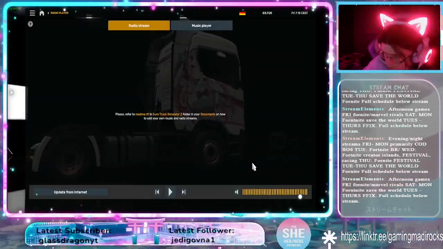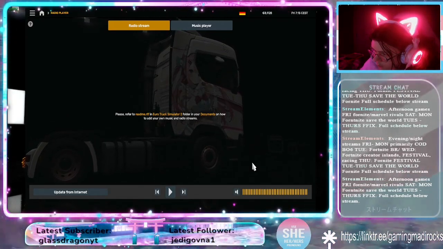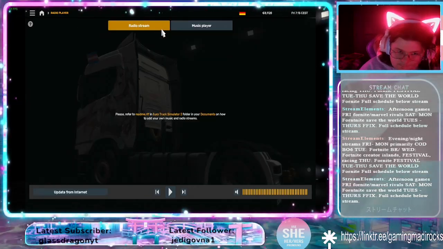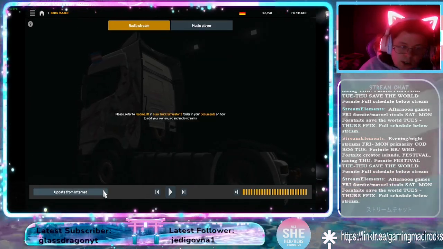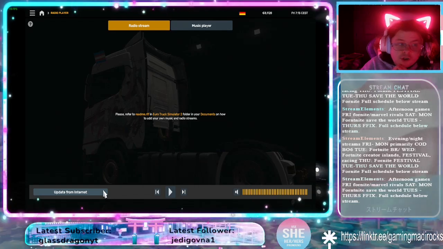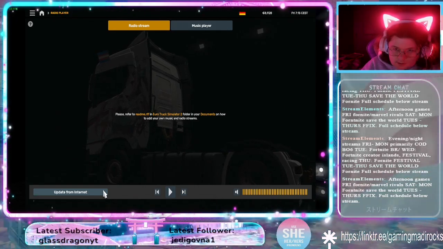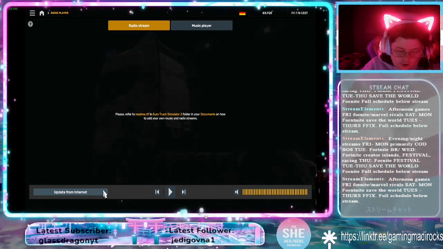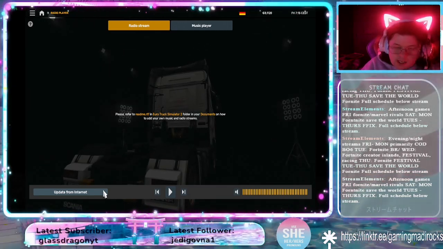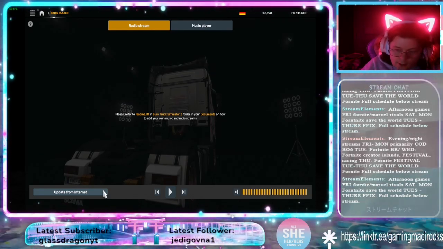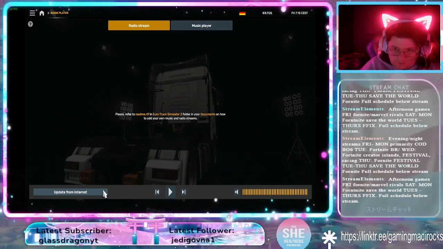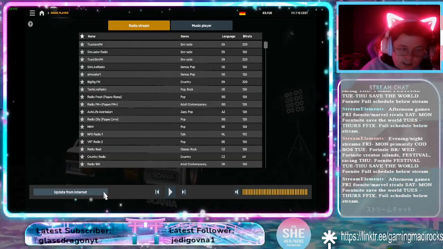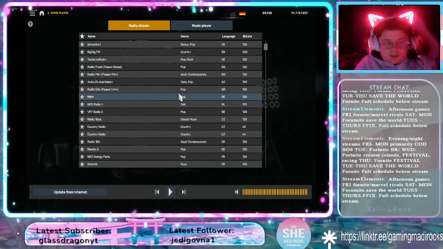But I'm going to do this, guys. Before we do, I'm going to mute my thing here. Okay? Now, I want you guys to do this. As you can see, there are no radio streams for Euro Truck Simulator 2. This is how it will look when you have nothing here to show. You want to make sure that you hit update from the internet and it will bring it in.